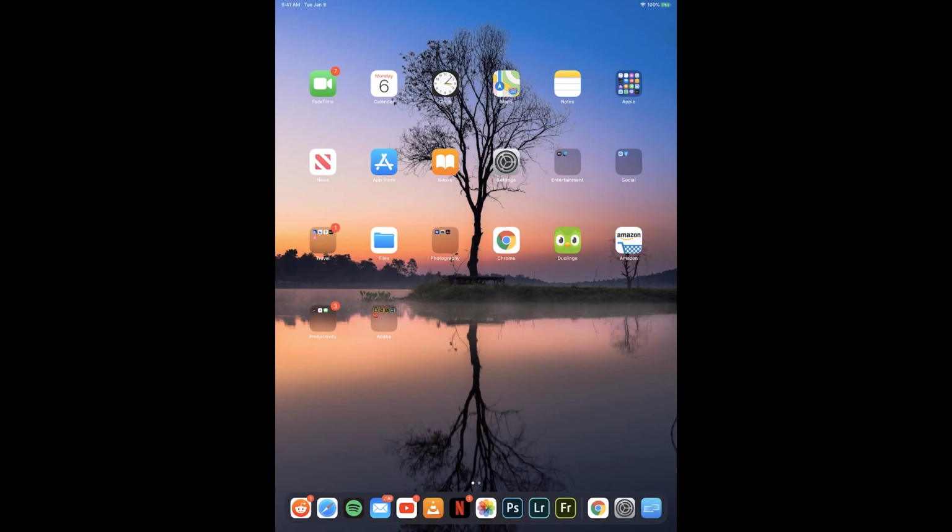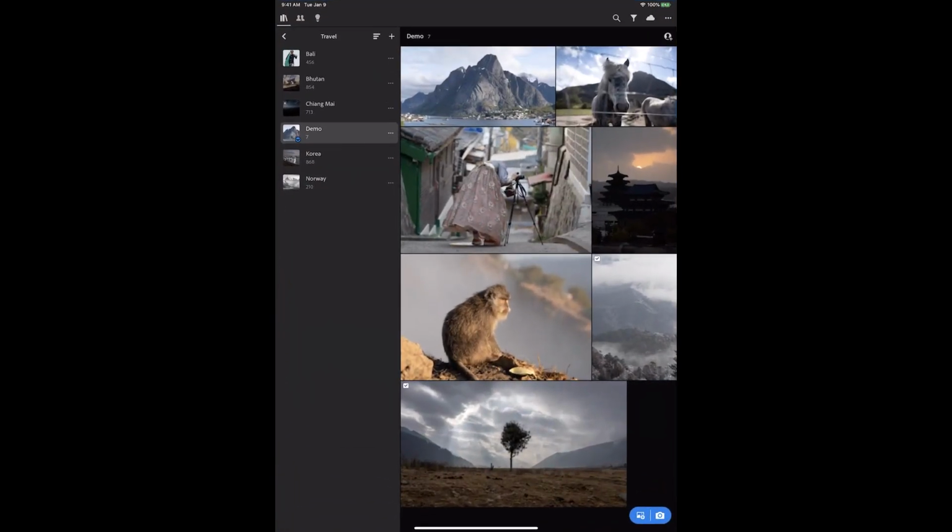All right, so first thing we're going to do is open up the Lightroom app on iPad. So we're going to start on iPad or iPad Pro. This should work just fine with any iPad. So open up here, and I created a folder for the demonstration. 1, 2, 3, 4, 5, 6, 7 photos we'll go over today.